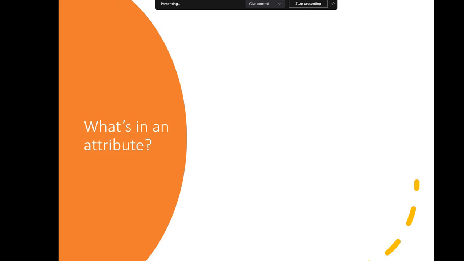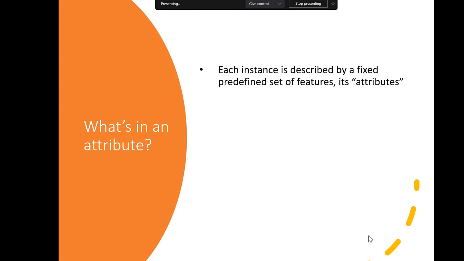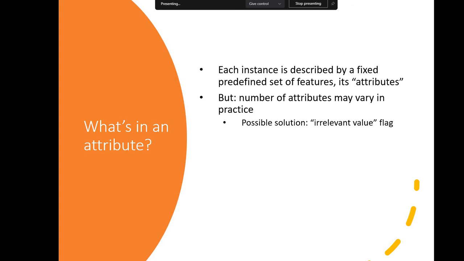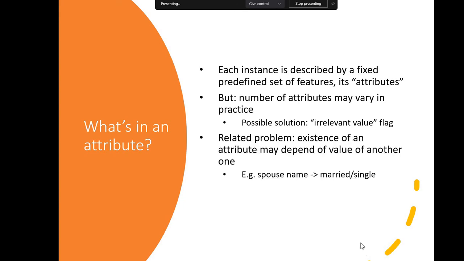Then when you collect the data set, usually we will have rows and columns, and usually in the columns we have what we call the attributes. So what's an attribute, right? Simply, we can say it's a set of features, or maybe you can have a flag. And then sometimes these attributes may depend on one another.